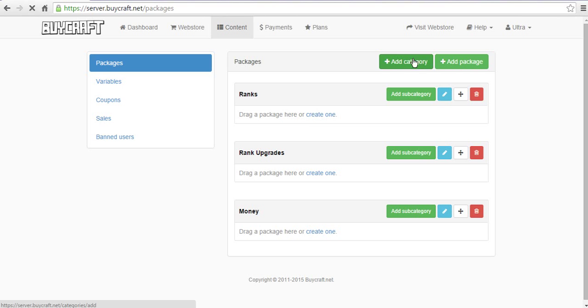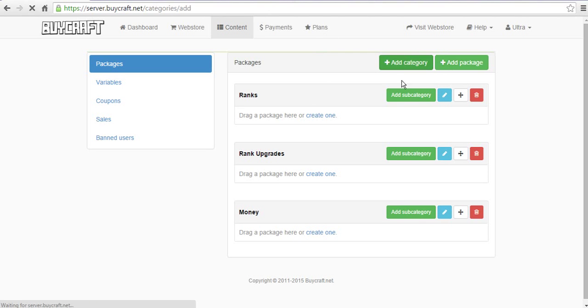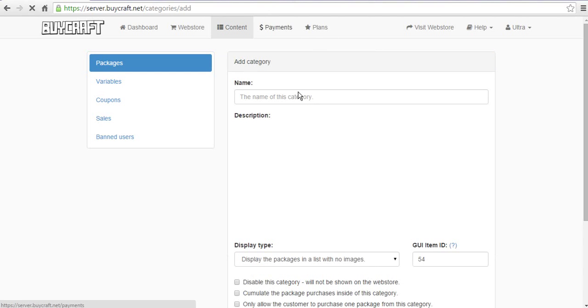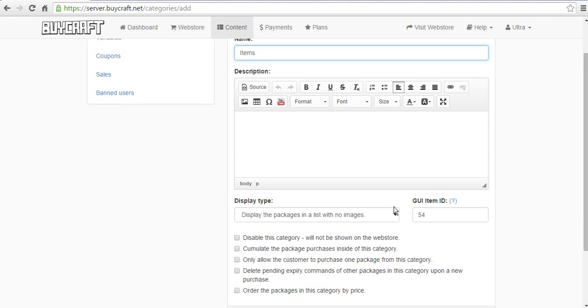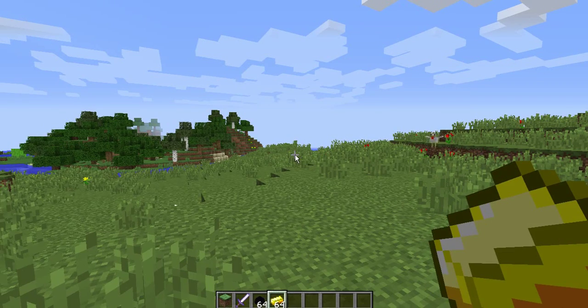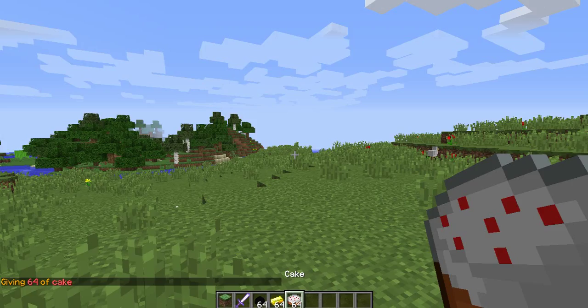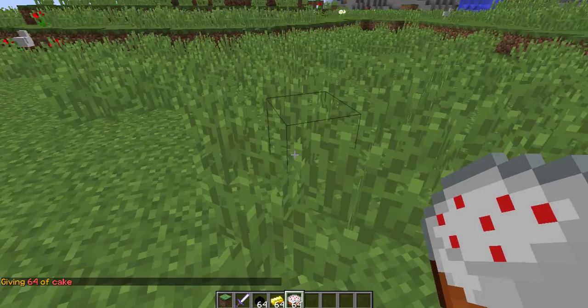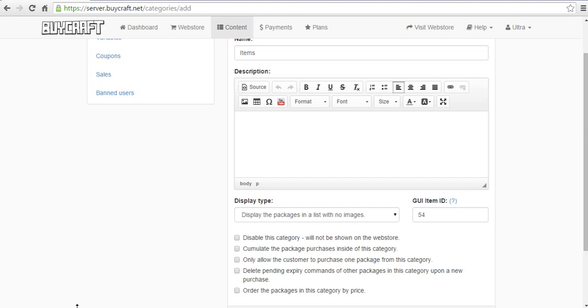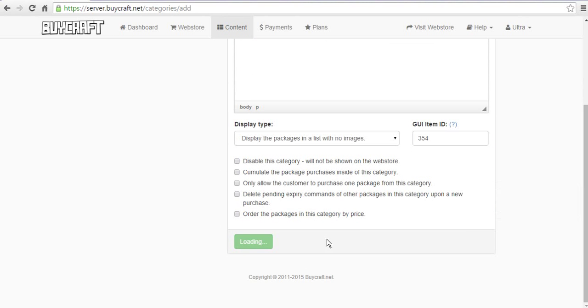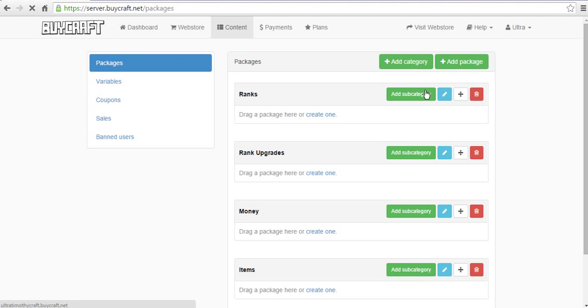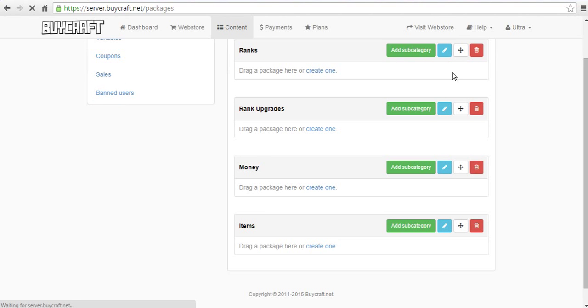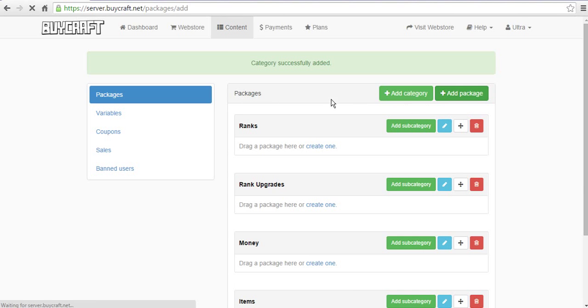Let's make one last category. Items. Let's make this cake, 354. Okay. So now you can add packages. You don't go to add subcategory, you go to add package.